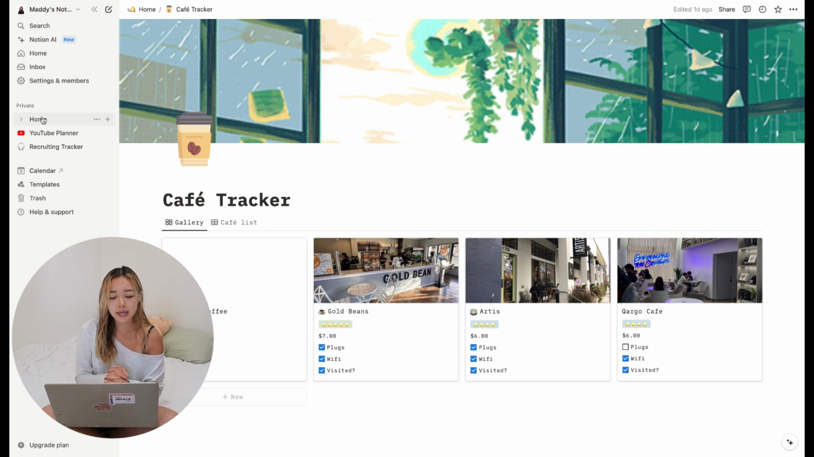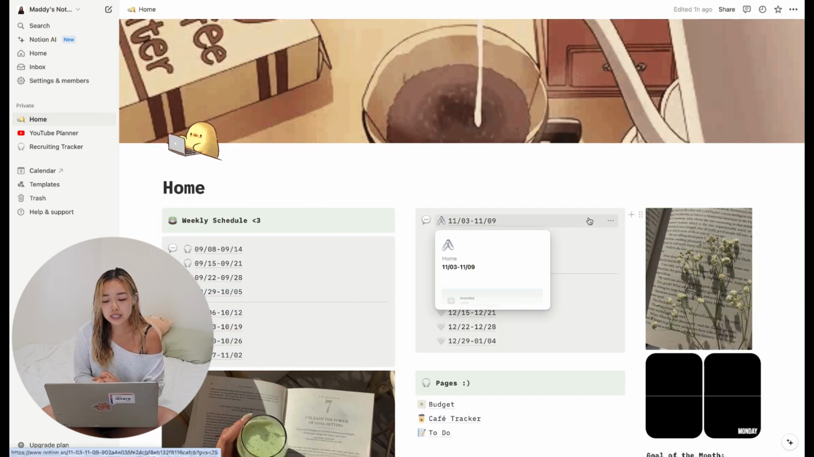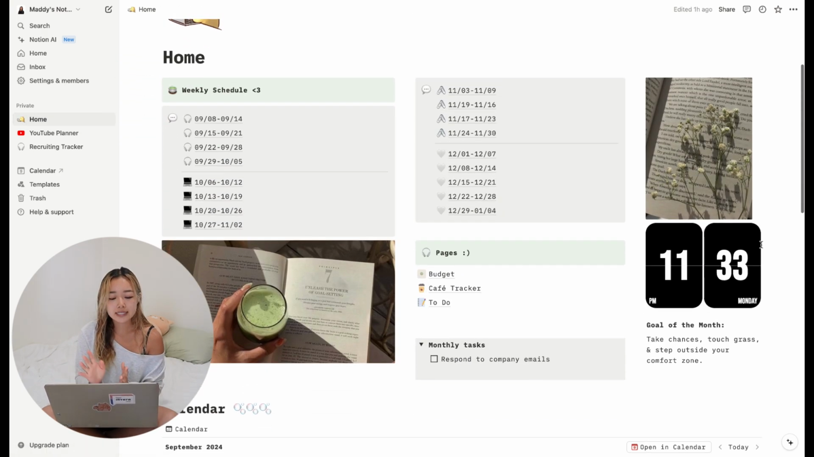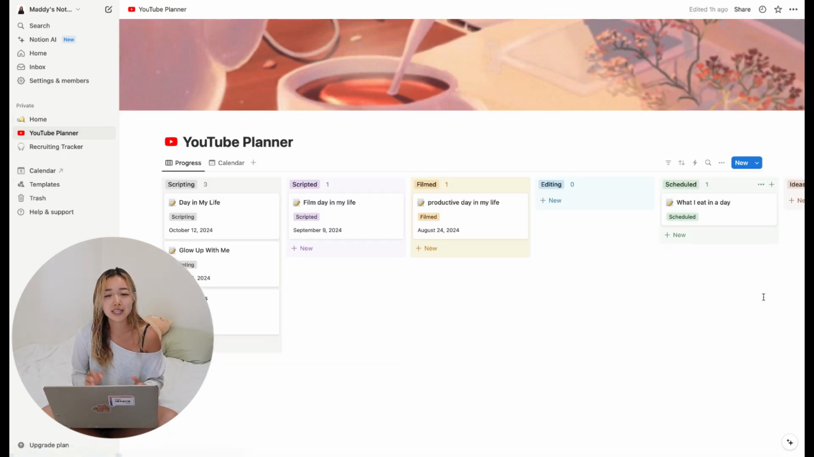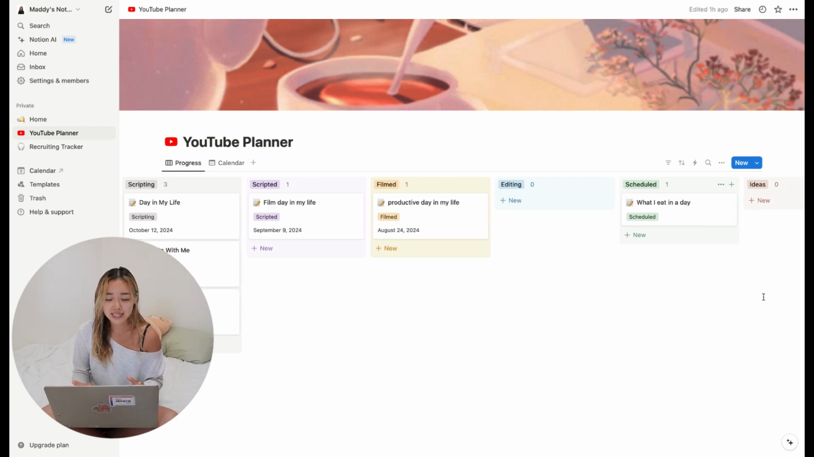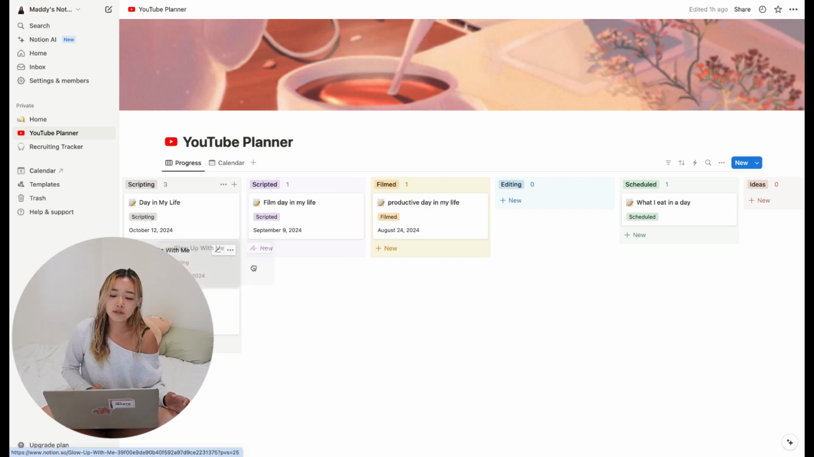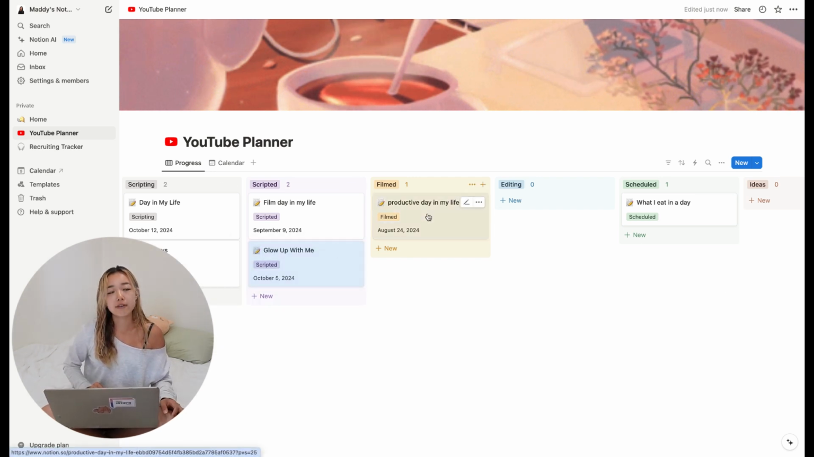So these were all of the pages that have been super helpful, especially as a college student, but I also included two more pages that help me with my personal life. And when I tell you my entire life is in the hands of Notion, I am not kidding. The first page is for YouTube. I like to keep a schedule of when I'm scripting for a video, when I have a video due, and when I have a video scheduled.